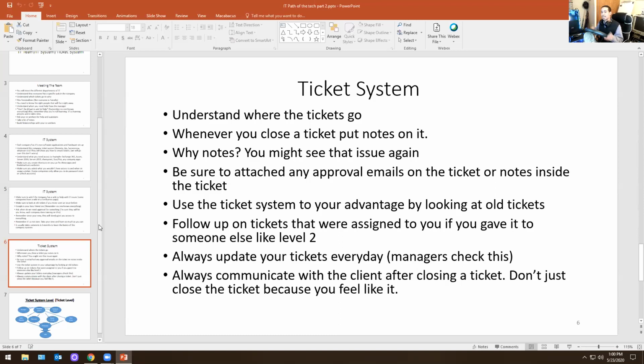That might happen in your job. That might not happen. Maybe inside the ticketing system, they write approve, and then you could just close the ticket out. So it depends how your environment is set up. Use a ticket system to your advantage by looking at old tickets. Obviously, I just went over this.